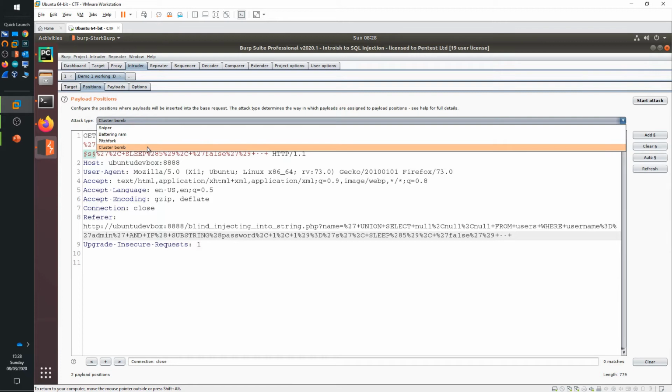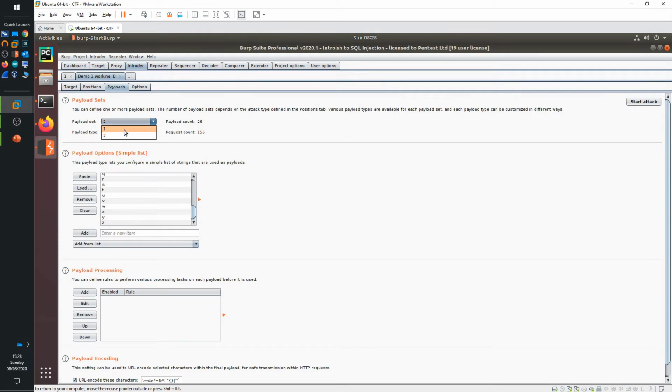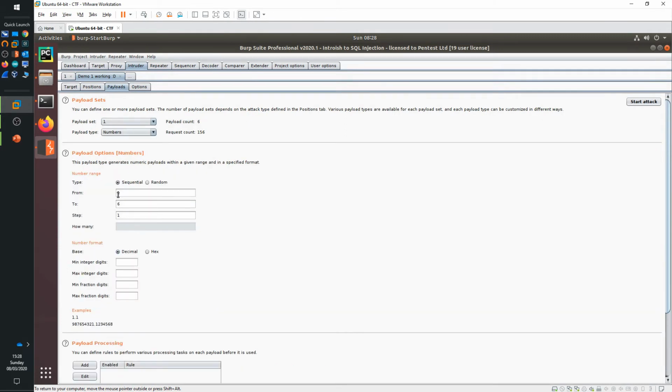In the attack types, we want to have cluster bomb, I believe. That means you can have one set of payloads for this injection point and one set of payloads for this one, because they have different requirements. So in the payloads, we go into payload 1, and we're going to have number 1 to the number 6. That's the length of our password. We're going to do steps of 1, just because we need to enumerate to get each character.